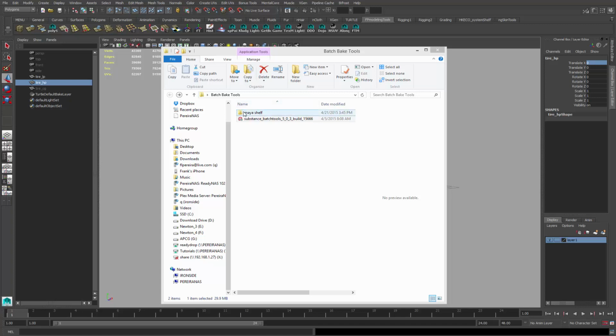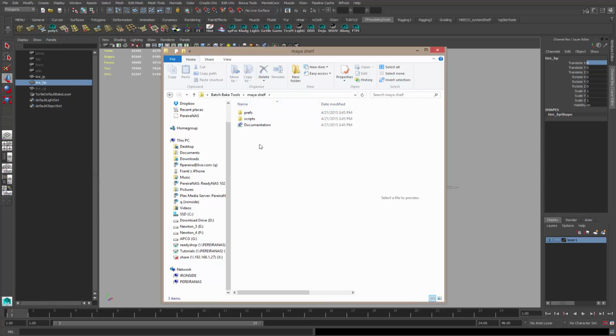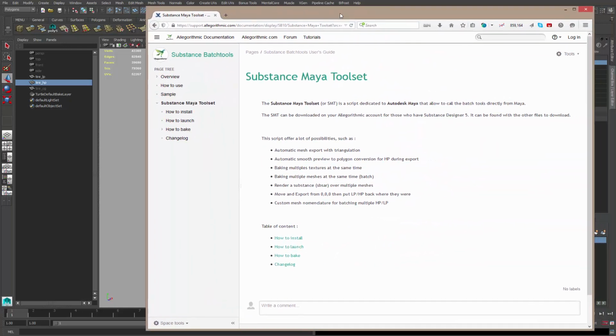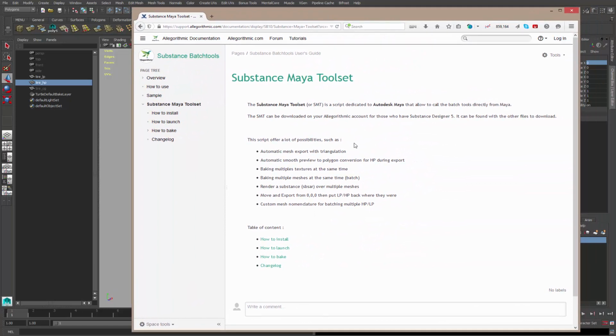So I'm going to go over here inside this folder, shelf, and right here is some documentation. So you can see preferences, scripts, documentation. Click on this. This is a web link to the website of the company that makes this, and it's going to take you here. And again, it's basically a website on how to install it, the procedures, all that, how to go through it.